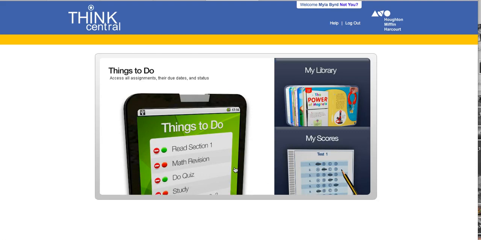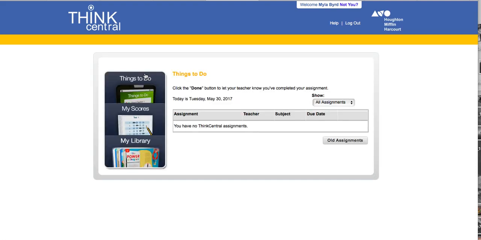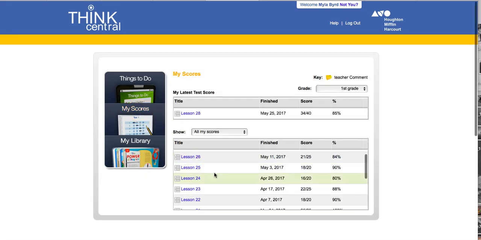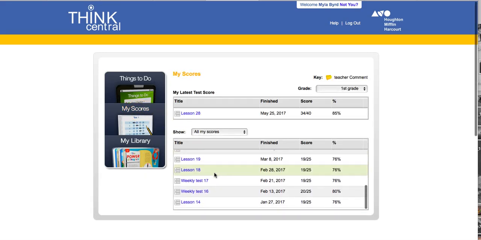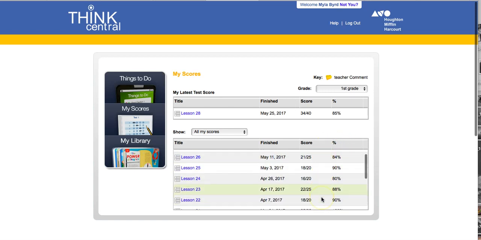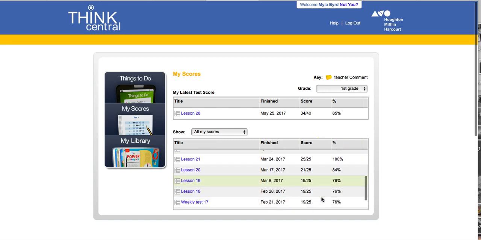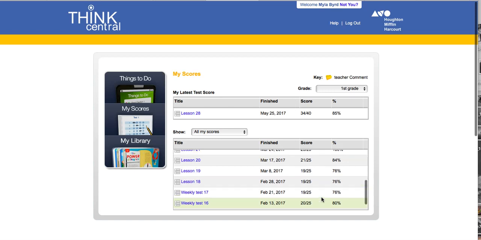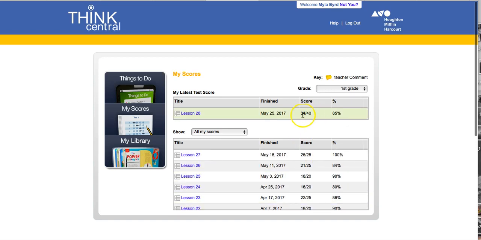In the classroom, your student normally clicks on Things to Do. This is where tests are located each week. You will not see anything for your student to do from here, from home. The section you're going to want to focus on is My Scores. On here, you can see each test that your student has taken. These scores have the percent over here, and the tests usually range from 20 to 25 questions. This week we had a much longer test.